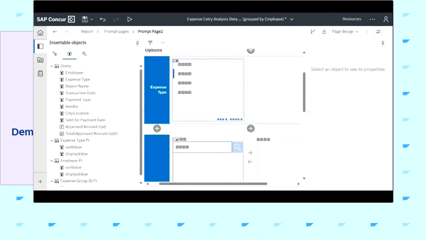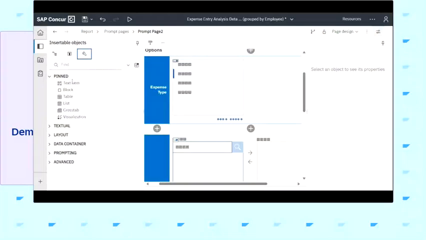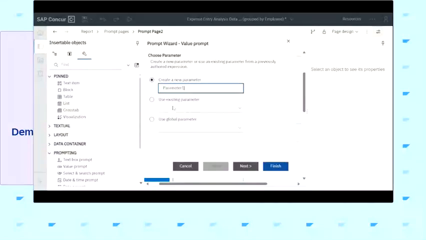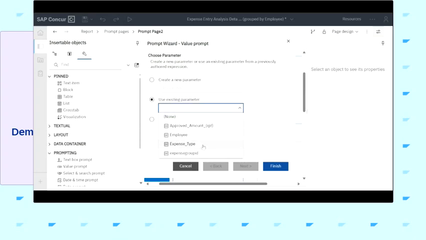The last step that we have to do is we need to create a value prompt together using that expense group ID expression. So to do so, I am going to find under the toolbox, under prompting, the value prompts. We're going to drag and drop. It's going to be either create a new parameter or use an existing one. We're going to use an existing one because we created that expression with those question marks in question mark expense group ID question mark. And here it is.